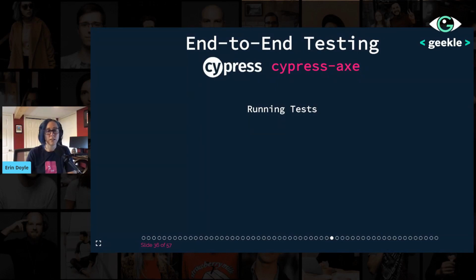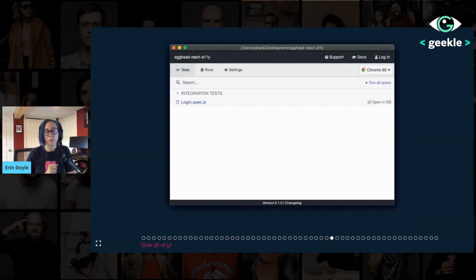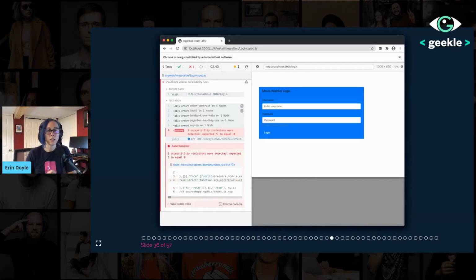To run the tests, you will go to the Cypress app and find the link for the test you wish to run. Here's the test we just looked at in the previous slide, login.spec.js. If you click on the link for the test, it will open a new window in the selected browser. Shown on the right will be the page under test, and shown on the left are the test results.